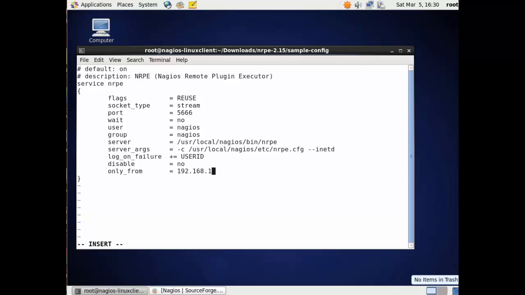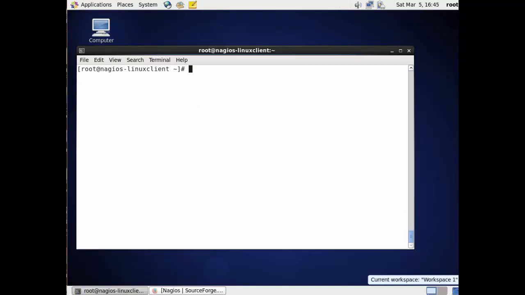Now once I do that, I can go ahead and restart the service, the xinetd service, and then it'll recognize the new configuration file I just added for NRPE. So here we go, service xinetd, and we're going to go ahead and do a restart. It wasn't started already, so stopping failed, so that's why.